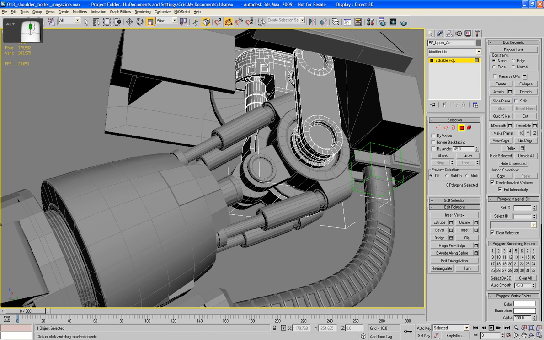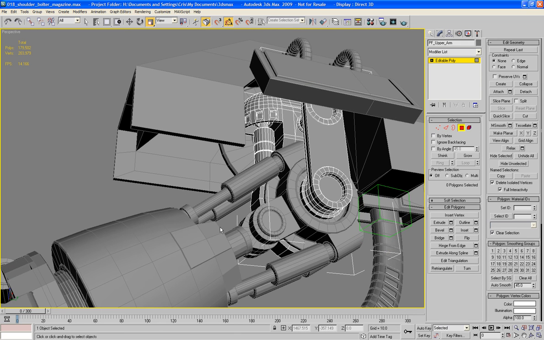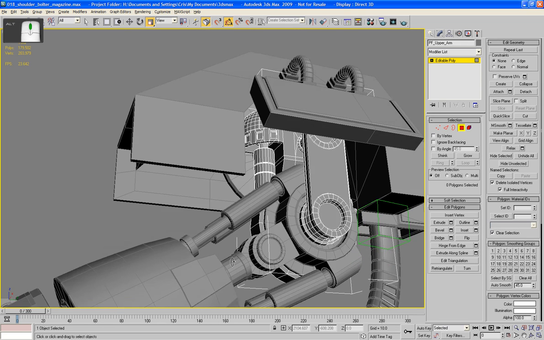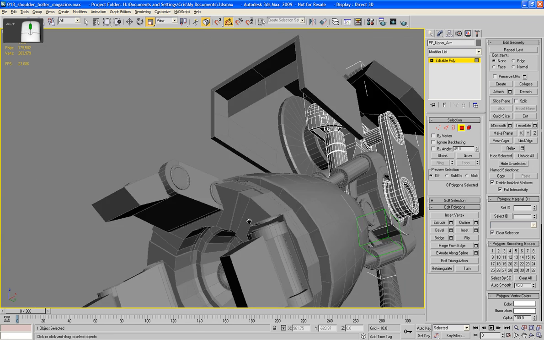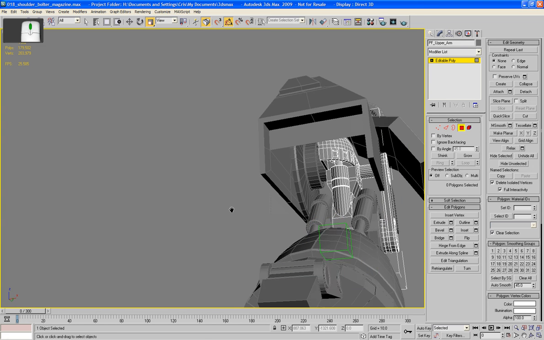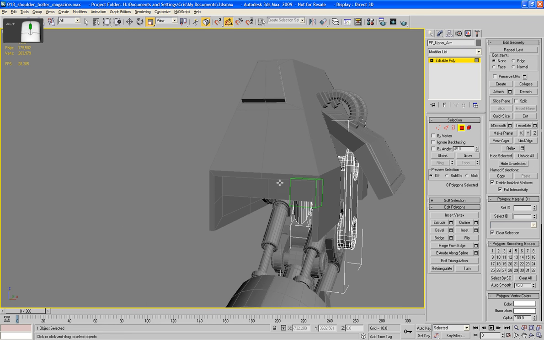And I think we should probably have one that comes out of here and goes down onto here. Now the question is, can we get it down here? Yeah, I think we can. Okay, that's fine.